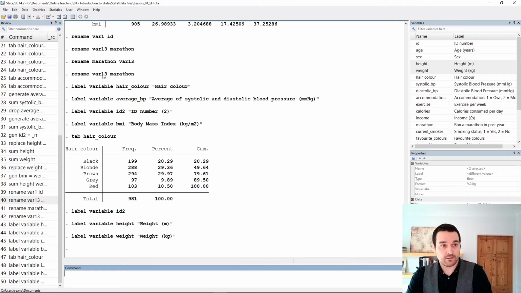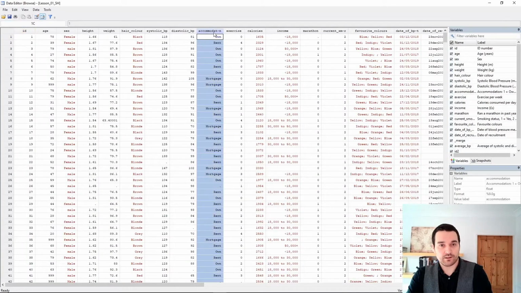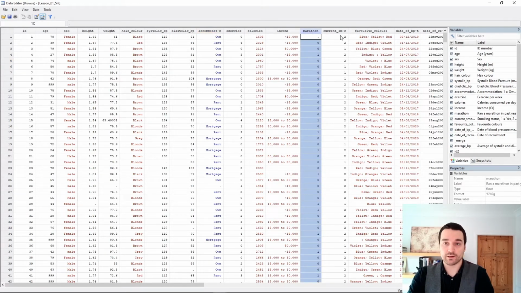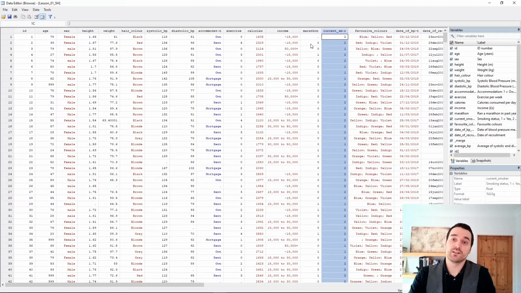So numeric labeled numeric variables are blue, and we're going to create some more blue variables by, let's see, we're going to give a label to marathon, and we're going to give a label to current smoker to make these more informative.